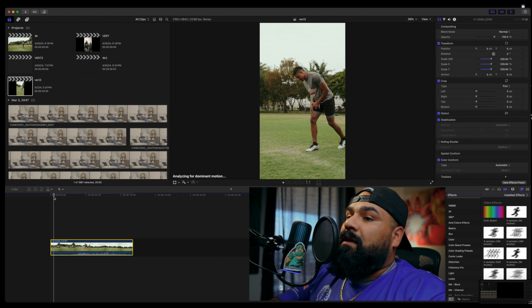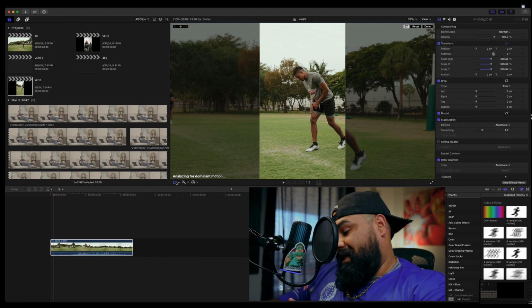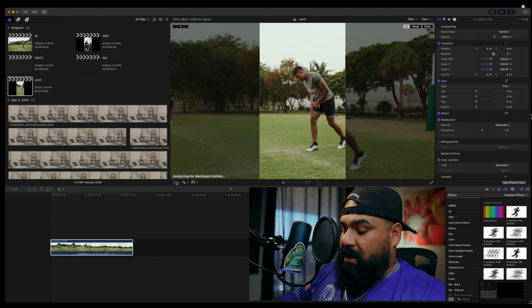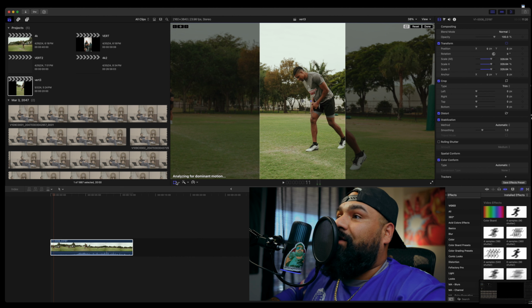Let's do it right now. Okay, it's stabilizing, and here we go. This is where it takes a little bit of time. You're going to need the right arrow on your keyboard. The right arrow is what you're going to use to go to the next frame.